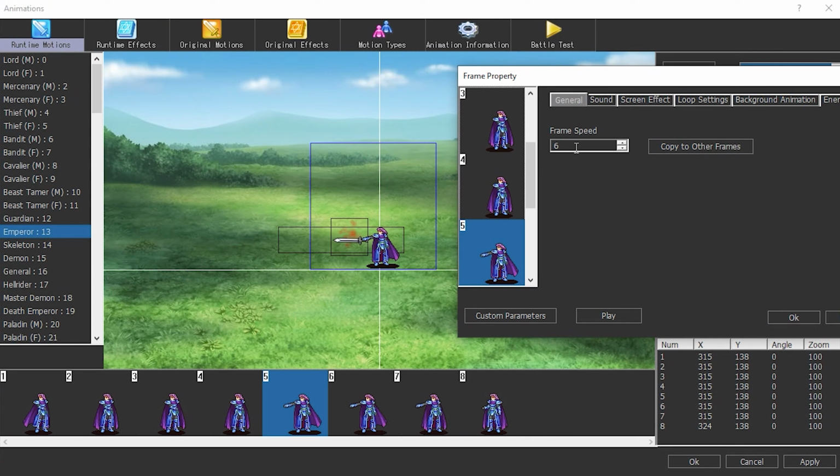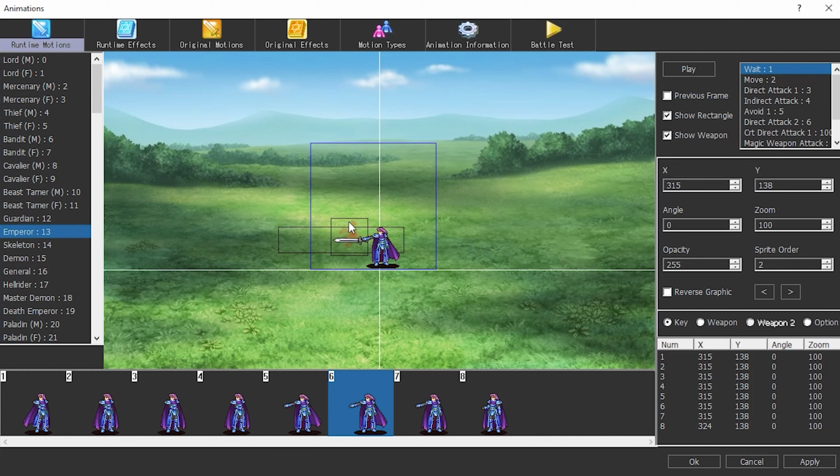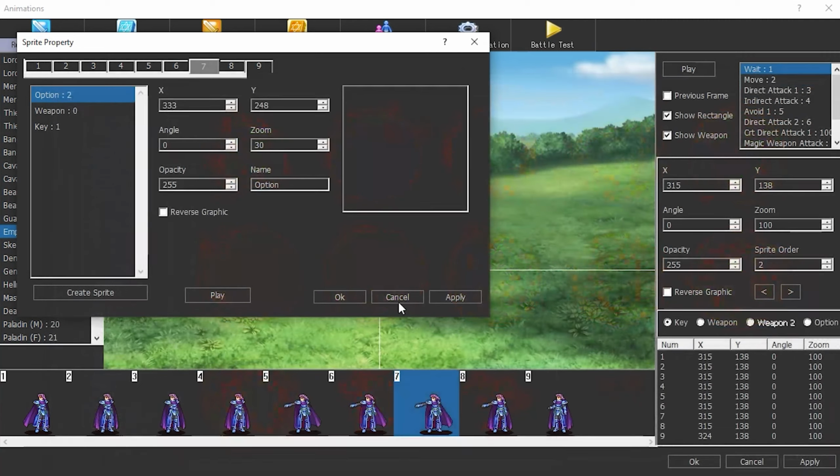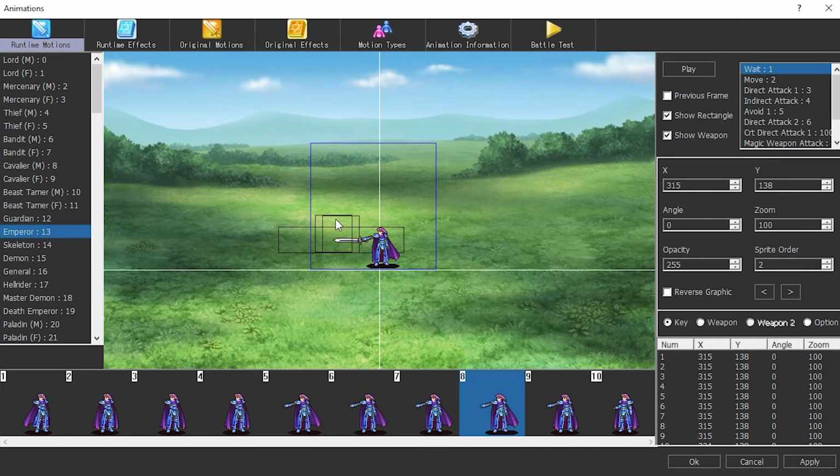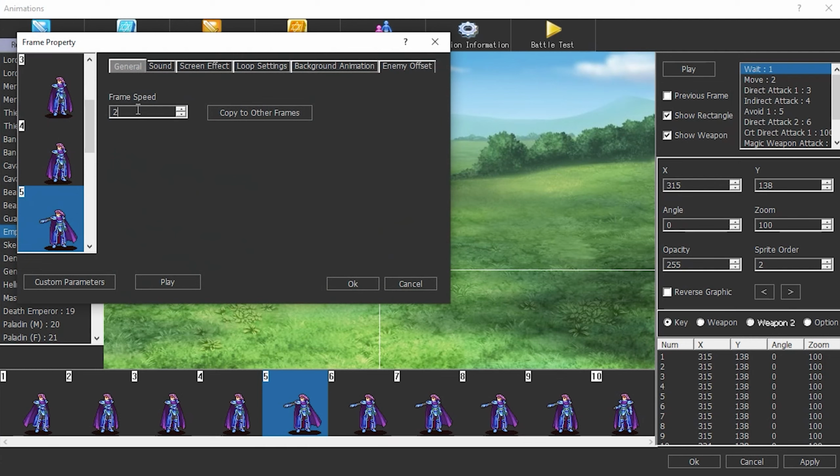Okay, these are all 6 frames. Let's change it to 2. I'm gonna teach you a little technique that I don't really have a name for. I guess I'll call it parallel animation. So basically, this guy holds out his sword for 6 frames, right? The fire lasts for 2 frames. And I'm just gonna change it to 1.